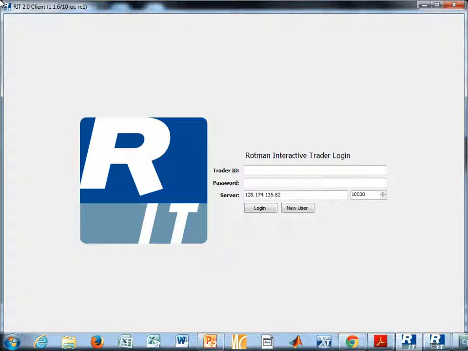Welcome to this presentation of Rotman Interactive Trader. Rotman is a trading simulation software that allows users to simulate market activities in real time on a controlled platform to better learn the fundamentals of trading.